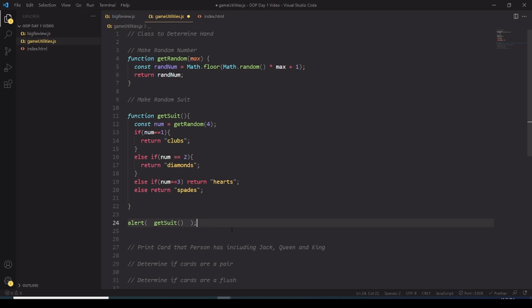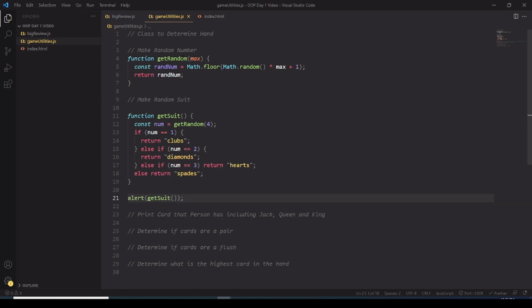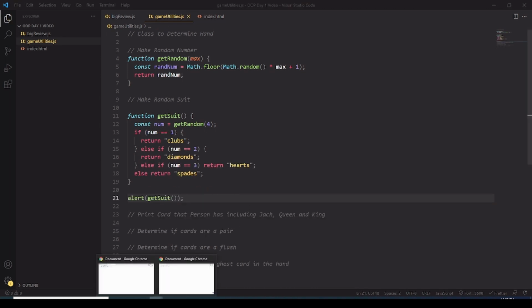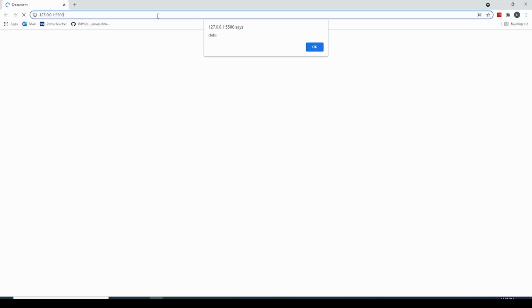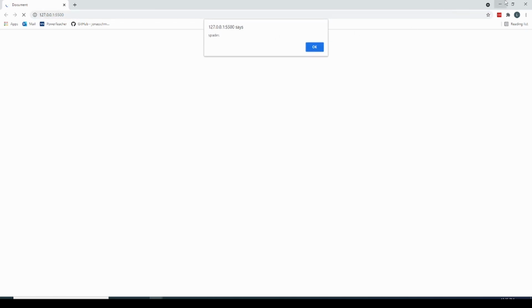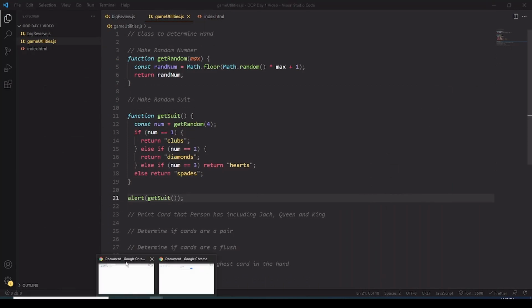So let's just hit save. And Prettier kind of makes it all look nicer. So let's go here. And you can see already it says diamonds. And if we keep on, diamonds, clubs, hearts, it looks like it's going to say all of them. There we go, spades. Perfect. Everything is working exactly as we want it.